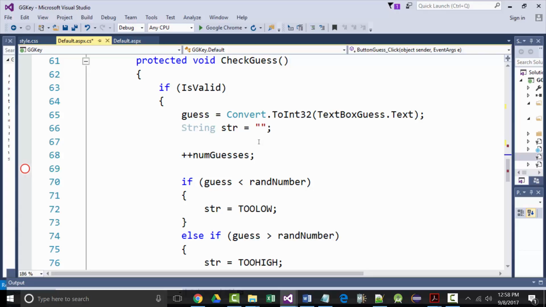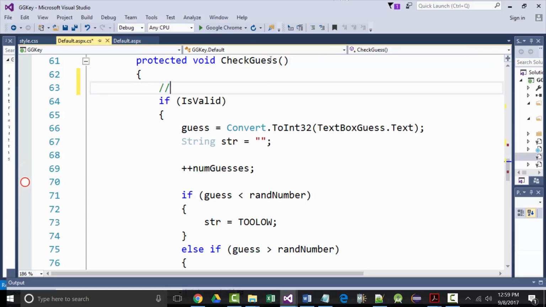Why do we need the if is valid? Validation. Yeah, well, yes, but what is that? What is that saying right there? If it's valid, then it's only going to do that if neither of the validators came up, which means we know it's numeric and we know it's between 1 and 100, correct? Yeah. So we have met our minimal validation that we put in. So in other words, if the number is between 1 and 100, all right?